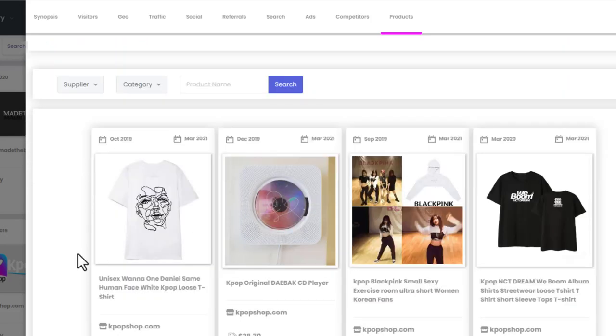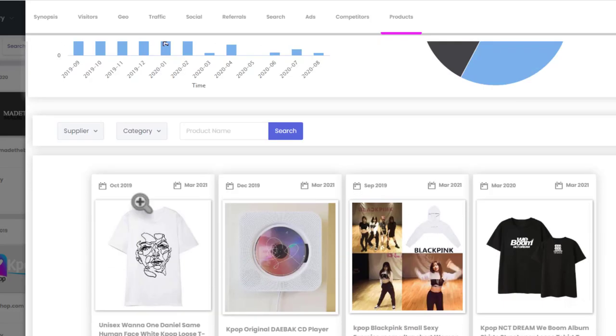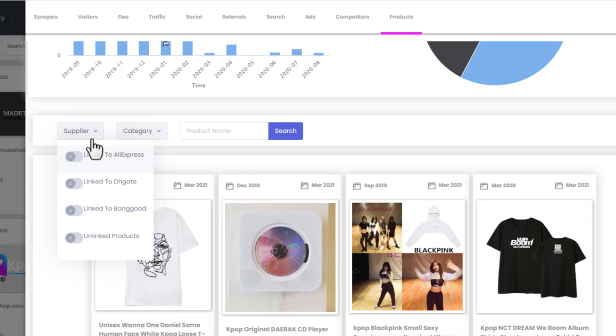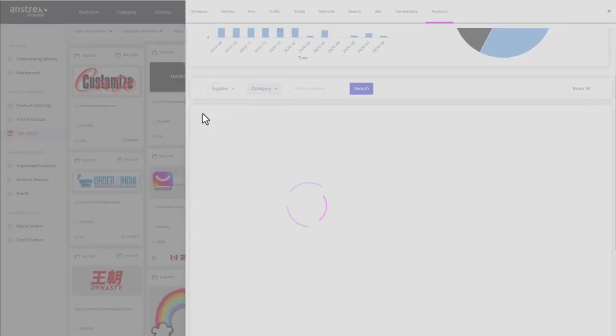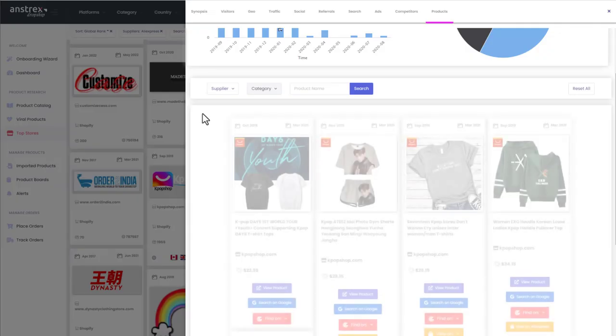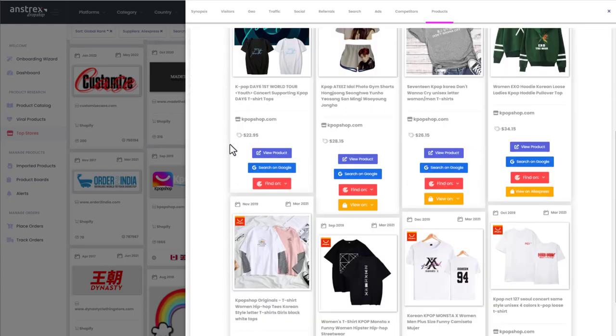Below that, you have each individual product listed here, and you have a filter on the top. The filter basically allows you to find products that are linked to various different dropship suppliers. And in this case, I'm going to turn on the AliExpress filter to see how many products can be found on AliExpress from this store.